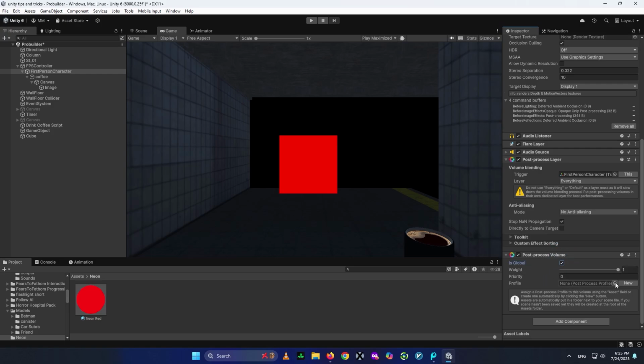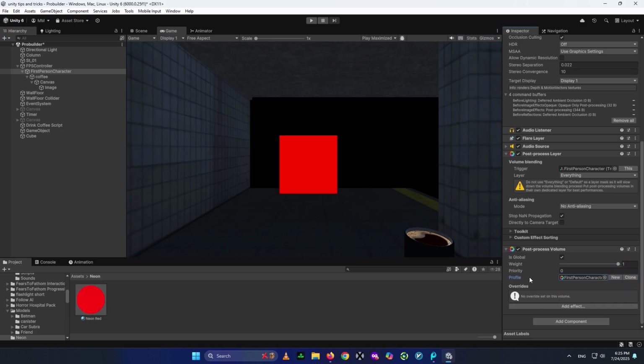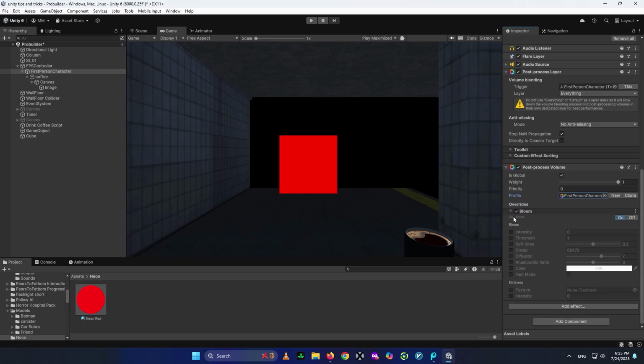We don't have a profile yet. If you have a profile from before, you can just add it here, but if you don't, you just click on this new and it's going to add a profile for you. And once the profile has been added, you can go to this add effect and click on this add effect, Unity, and you're going to add bloom.